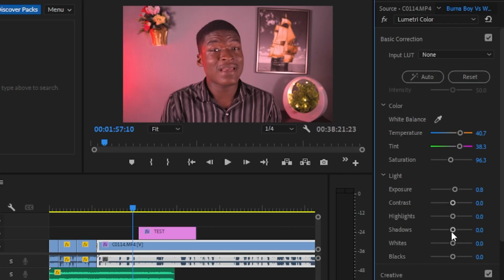Now these shadows here, if I drag it up, you can see this video is looking whitish. So having shadow is a good thing. It makes your video look realistic. Then you can play around with whites, blacks, and so on. Now let me just do a fast color grade on this.